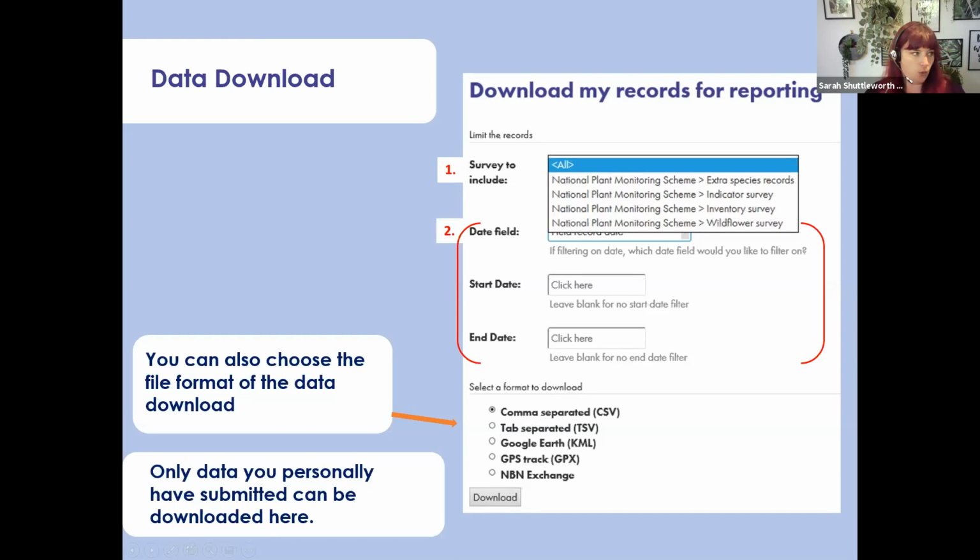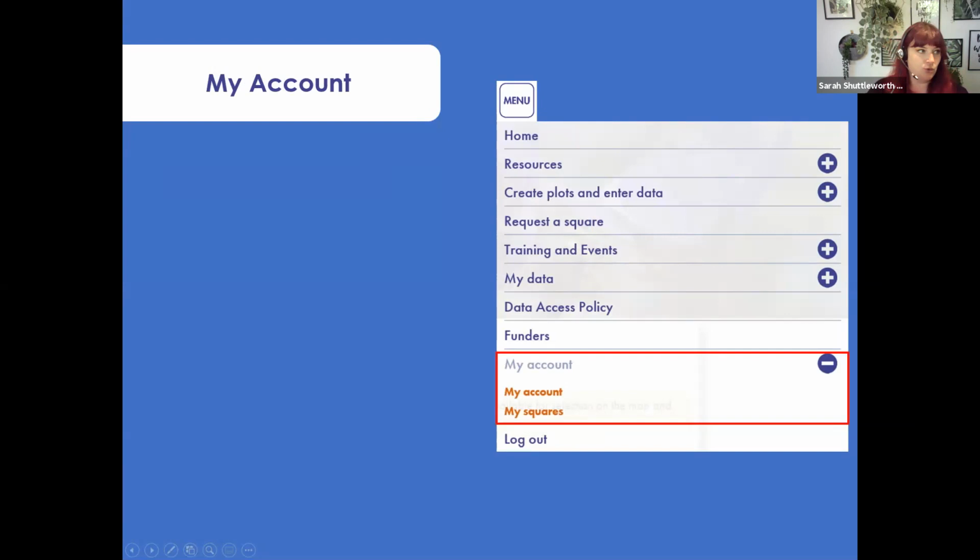This section in the website just talks about your account. As you can see, you've got My Account or My Squares as the two options here. My Account is where you can go in and view all of your account details. So if you've moved house and you need to change your address, a lot of people do ask me to do that, but you can go in and do it yourself, no problem at all. I think we're just going to cover a little bit about that next.